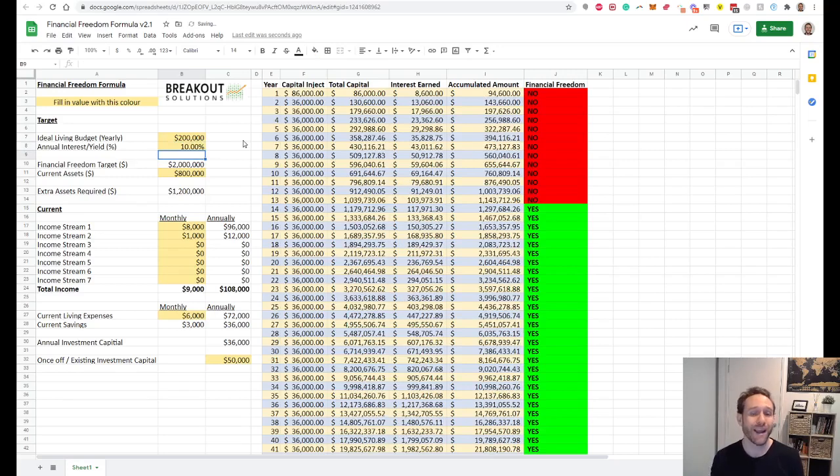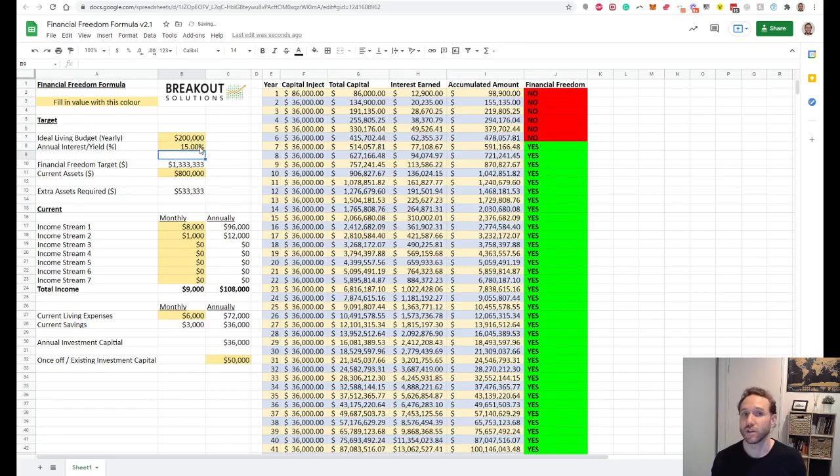So if you're paying interest like a mortgage or whatever, then your compounding interest is actually working against you. So that's why it's so important to have compound interest working for you, and how even just boosting your annual interest or yield can actually accelerate your financial freedom a lot faster.